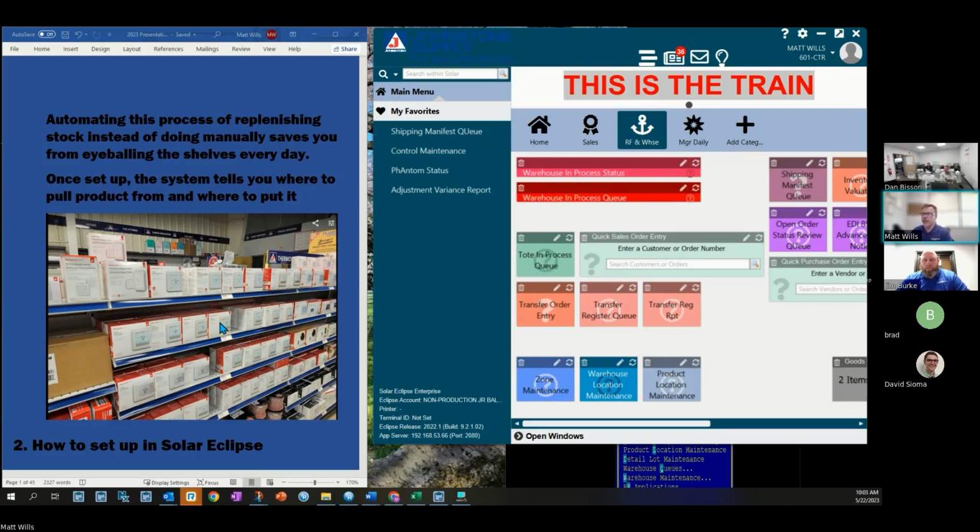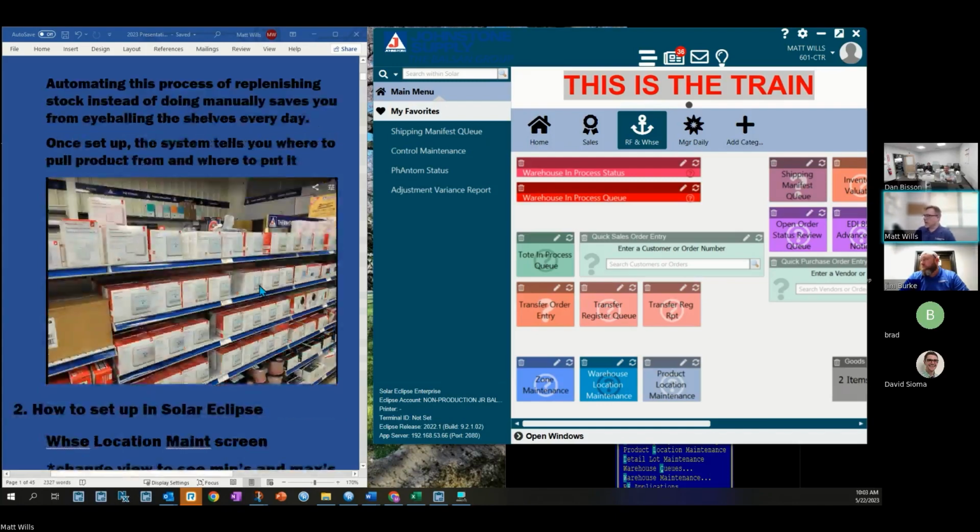This is something you certainly can approach in kind of a manual way by going out in the showroom and eyeballing the shelves and, okay, we're low on this thermostat, and going back, pulling the product from the warehouse, doing a location change. All of that works. But I'd say it can be better accomplished if you automate it in Eclipse, which is what we're going to step through.